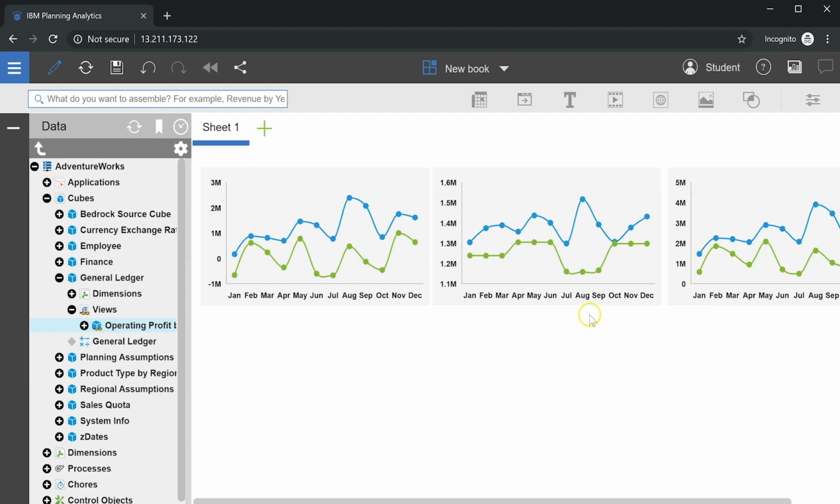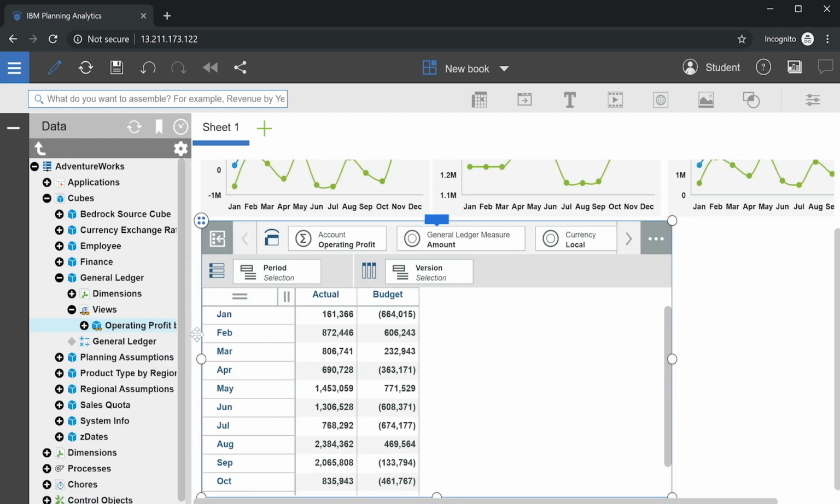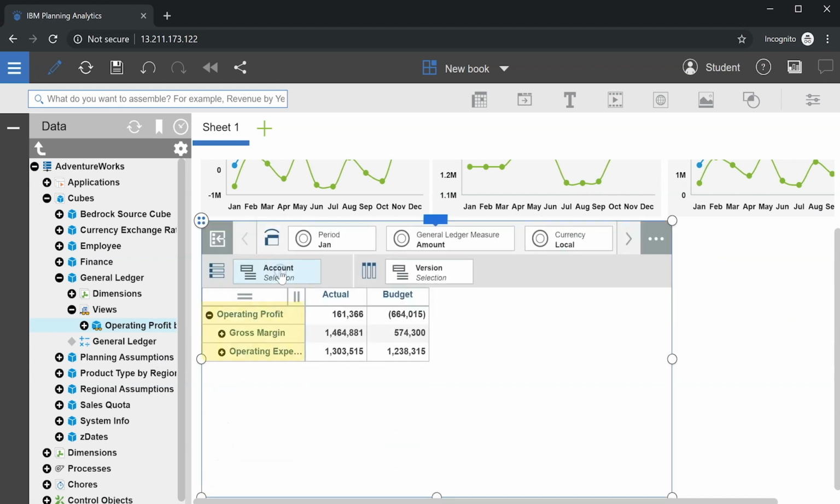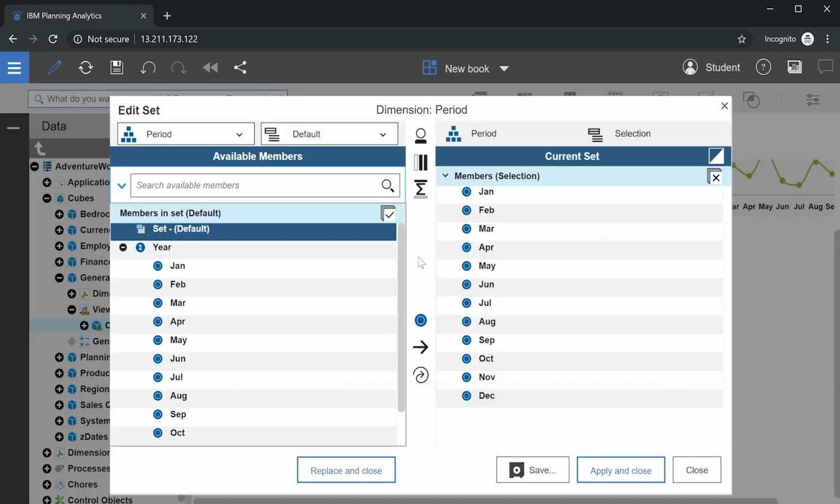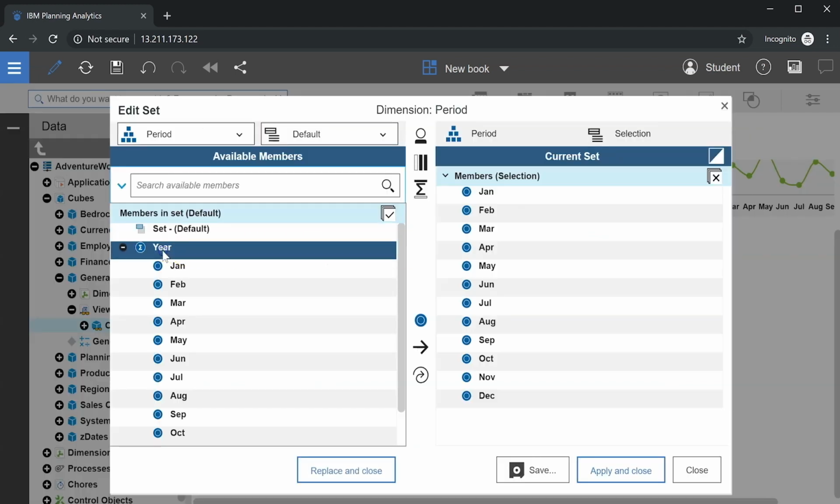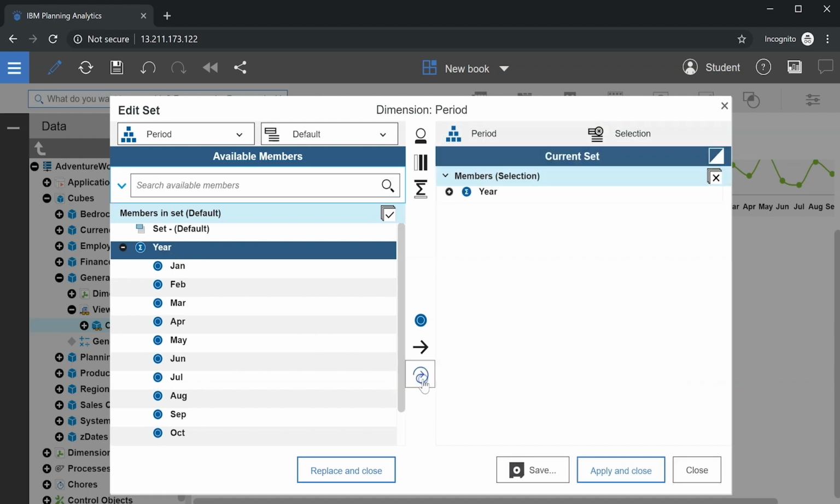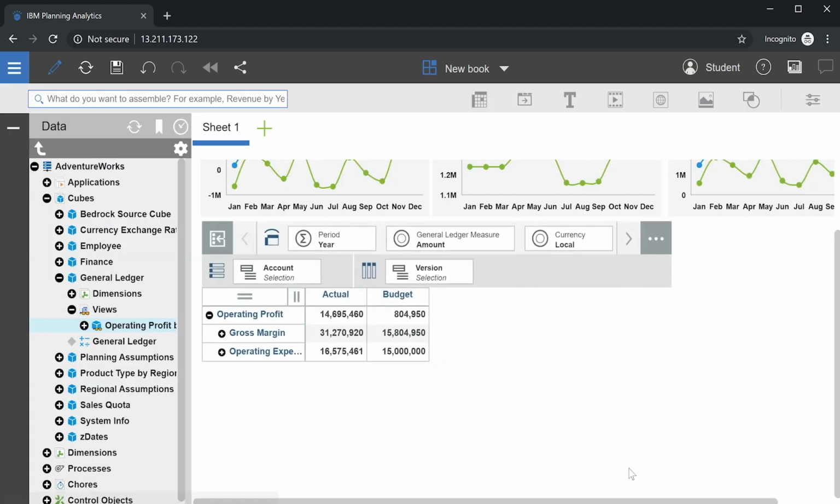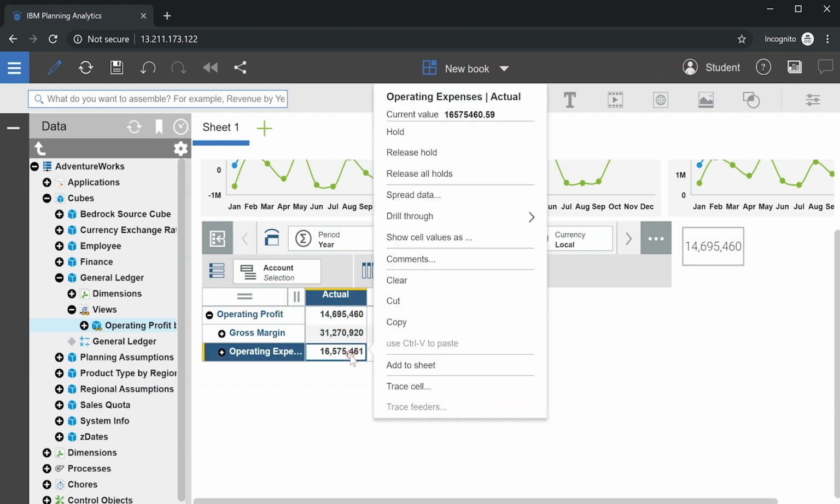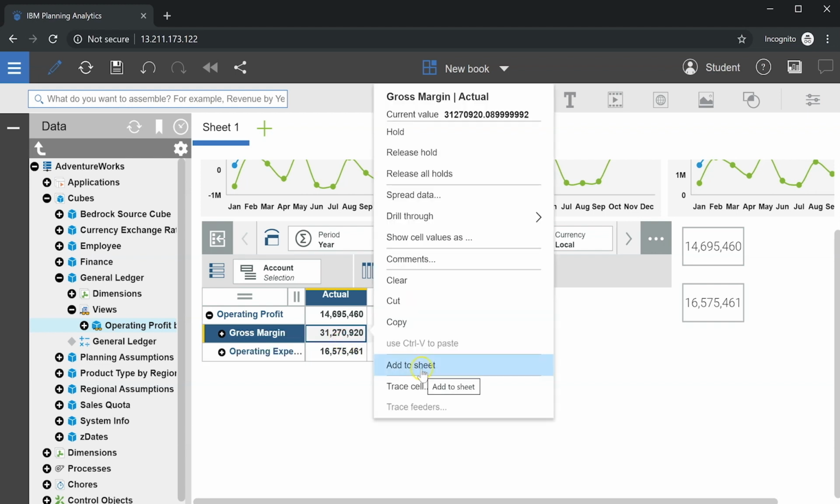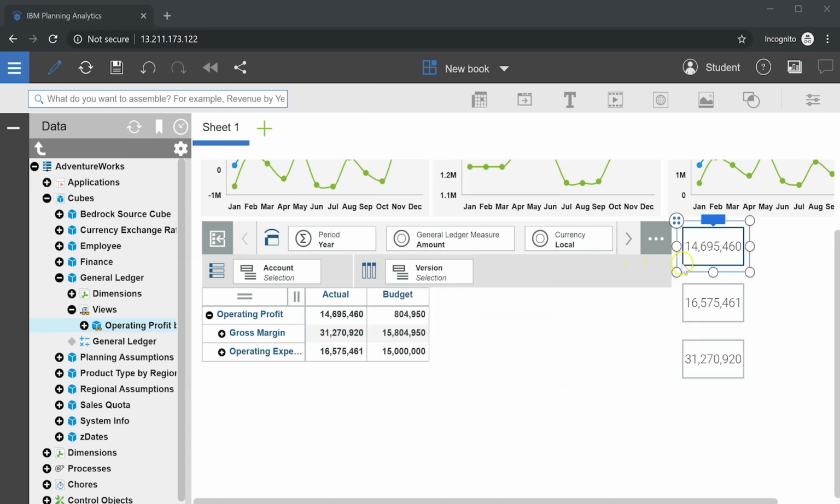Next, I'll add the values to better represent each graph. Using the same view as before, pivot the data to get the gross margin, operating expenses, and operating profit, starting by swapping the account dimension with the period. The 3 elements I need are already there. I want the sum of all months, which is the year element from the period dimension. Now that I have the data, I can add these values to the sheet. And the view is no longer needed.